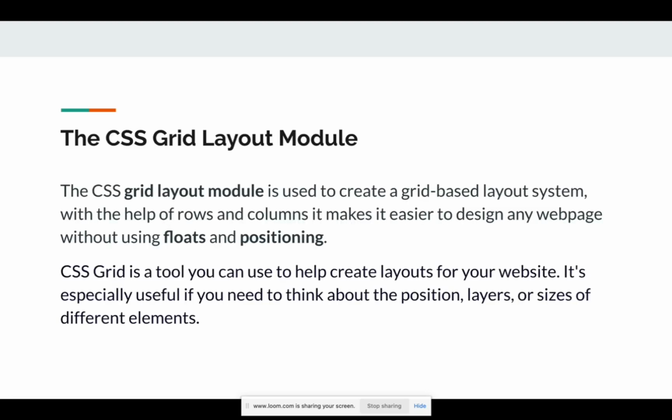CSS Grid. It is used to create a grid-based layout system with the help of rows and columns, which makes it easier to implement web pages instead of using float and positioning. Grid makes it really easy.